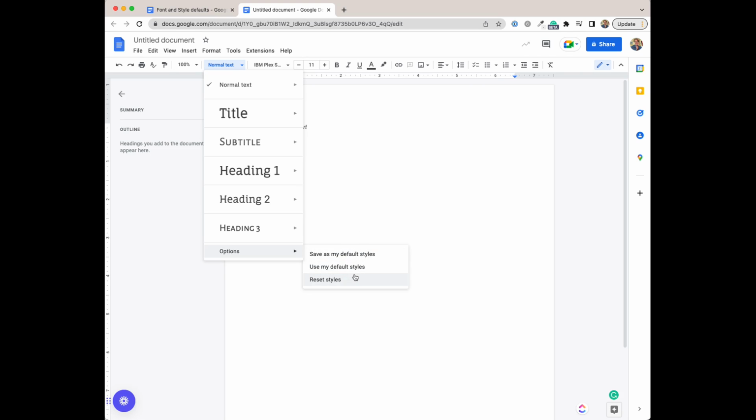The final menu option under Format, Paragraph Styles, and Options is to reset styles. And you'll want to be careful with this one because this will reset you to the default Google fonts.